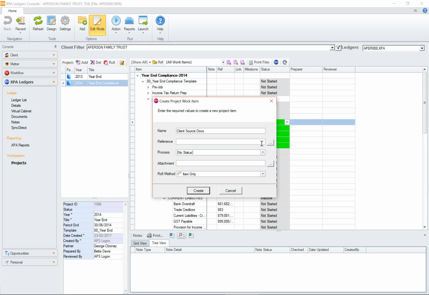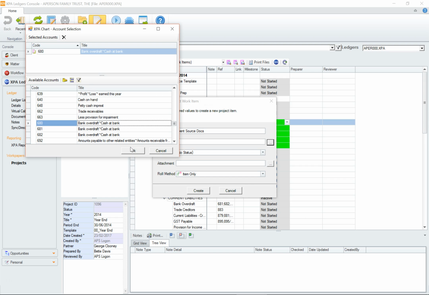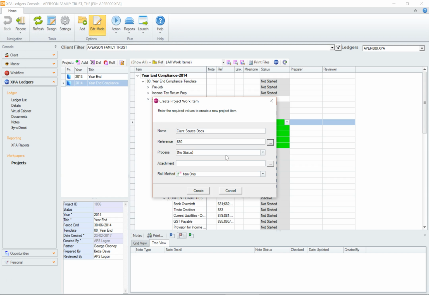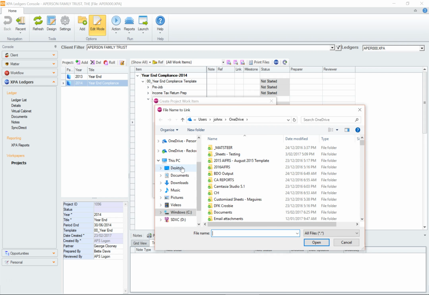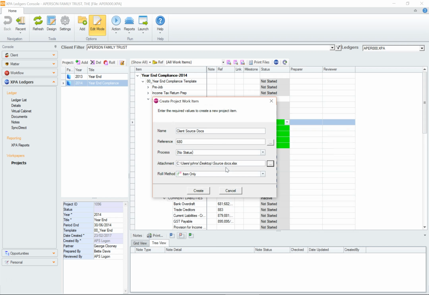an XPA reference if need be. What I'm seeing here is my XPA ledger for this project. And I can choose my attachment. I then have a roll method to choose. A roll method is an indicator as to what's going to happen to this work item when I roll the file over. And I have some options here.